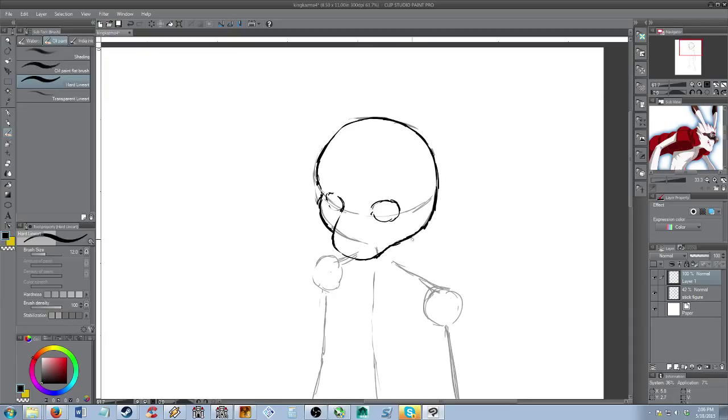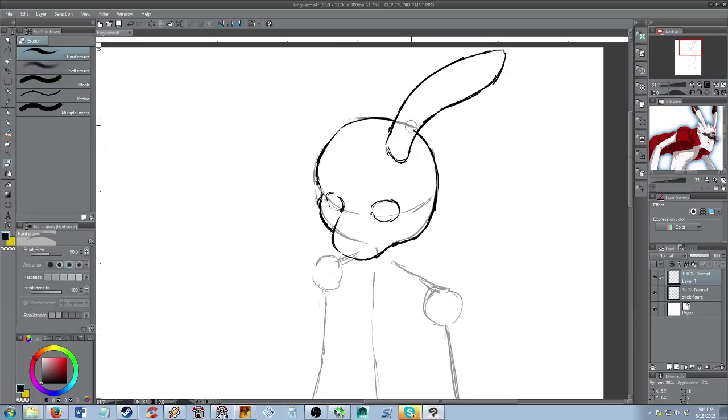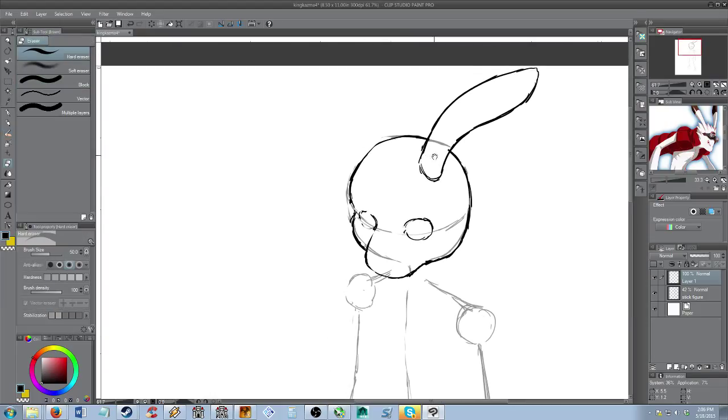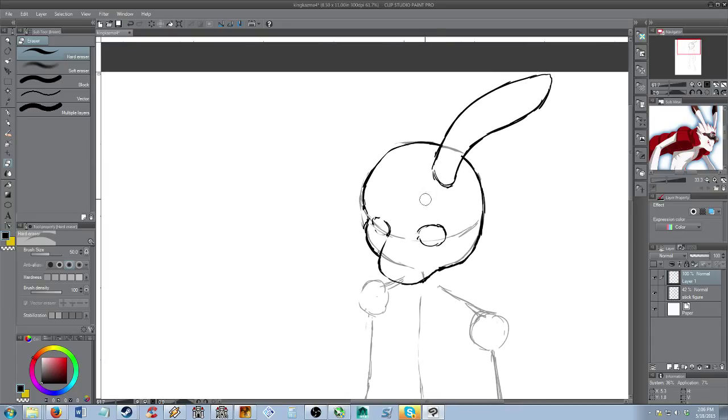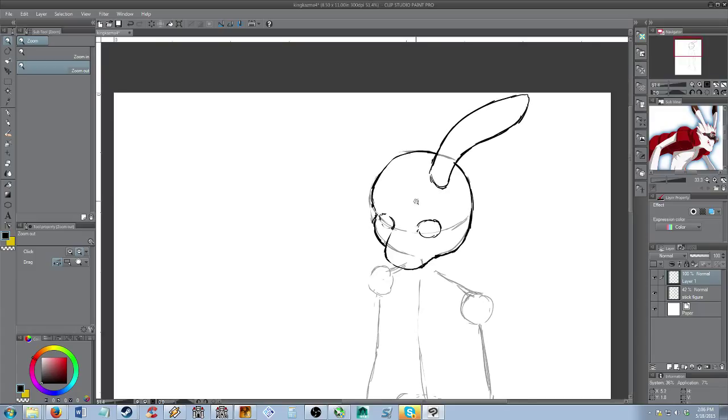So we've got a very basic head shape. Make the jaw a little lower. Now we just get a good reference point for the ears. Yeah, and this will be considering wind direction, if there is any wind. And we will be coloring this, so we also need to consider the light source as well.